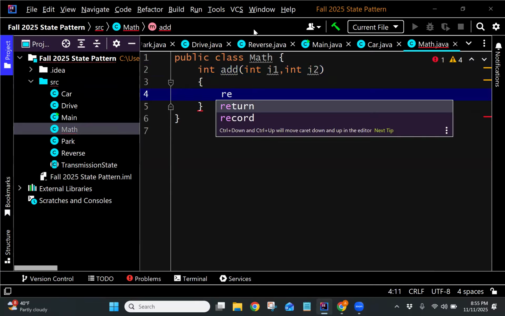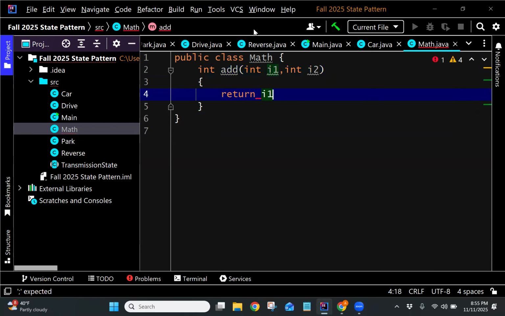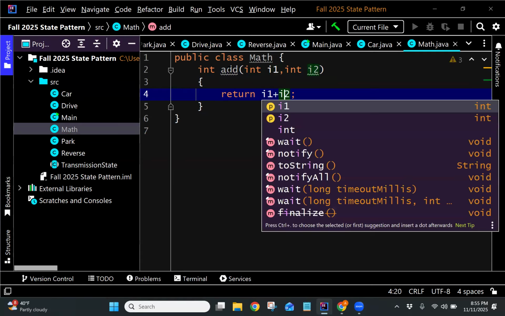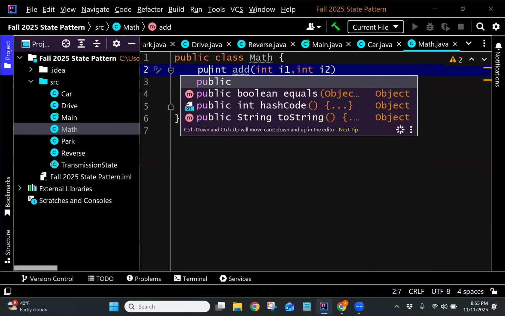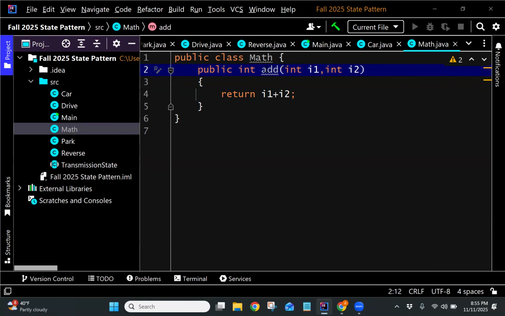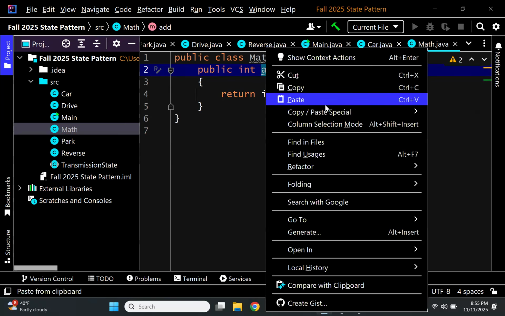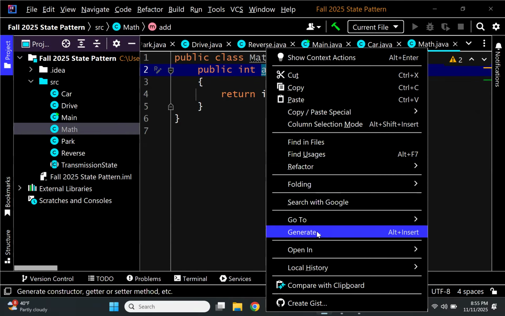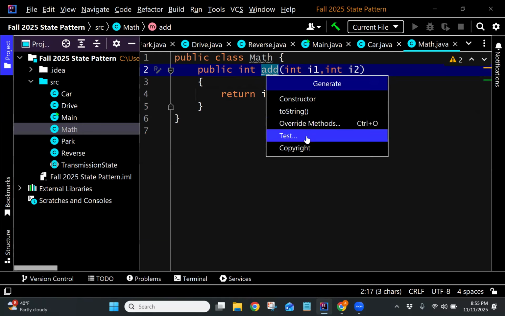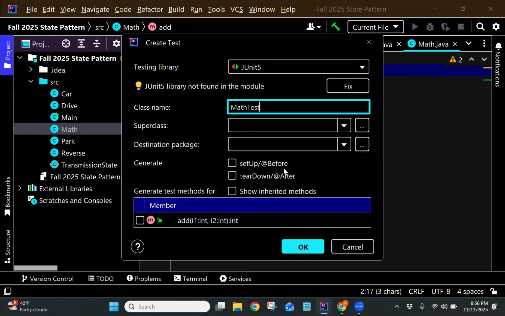So for example, let's say we return i1 plus i2. Did I do that right? That should be an i. Okay, and then if I want to create, let's say, a unit test, let's make this public. So to make a unit test in IntelliJ, which is the only one I've ever used, I don't know why people use other ones. So we do generate test, and then I say I want to test this thing.